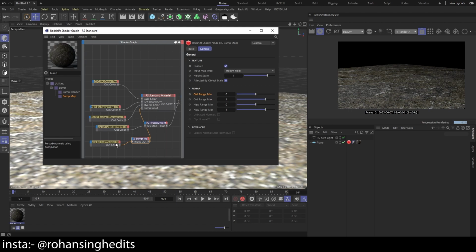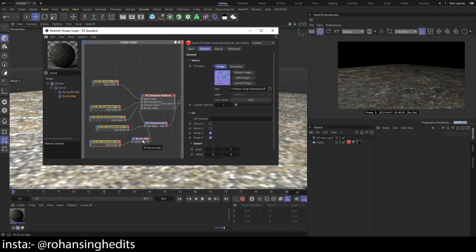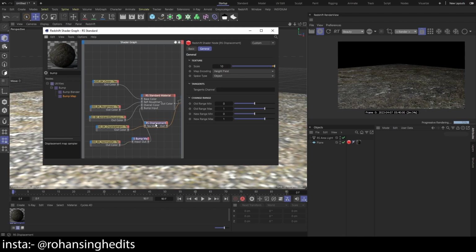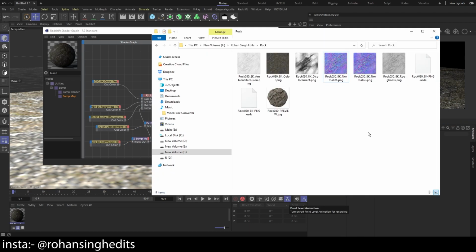Now you can use white and black textures on this bump map as well. All right, the results are gonna be pretty different. That's it. You can actually use the normal map directly to this displacement node. All right, I guess there we have it, guys. These are the textures we had.